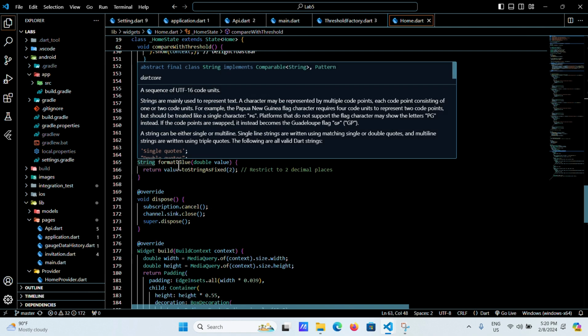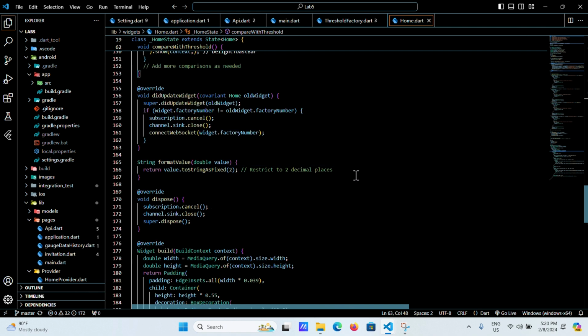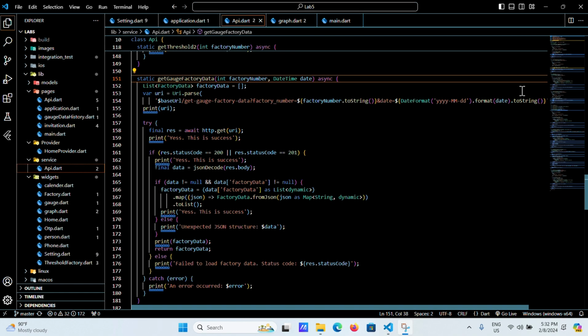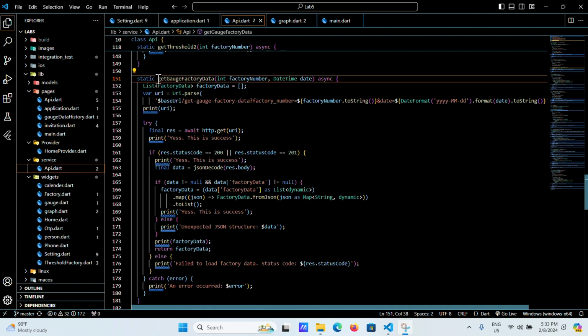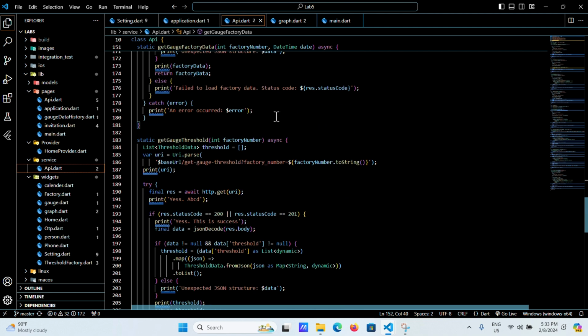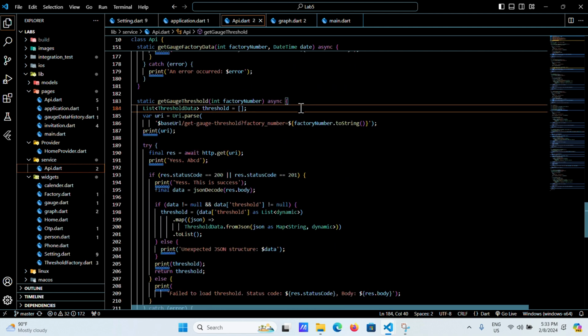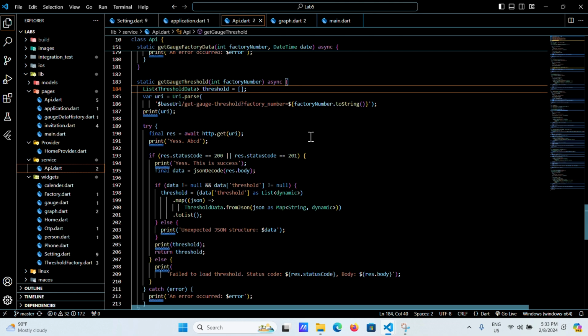The formatValue function will format a double value to 2 decimal places. For displaying the graph, we have implemented it in the API.dart. Within the service folder, two methods are created to fetch data using the backend API. The getGaugeFactoryData method takes the factory number and date as parameters and retrieves the data using http.get, mapping it to the factory data model. The getGaugeThreshold method requires the factory number and includes it in the URI as a query parameter, and fetches the threshold data, mapping it into the threshold data model.